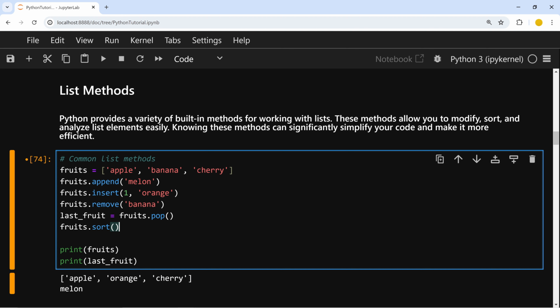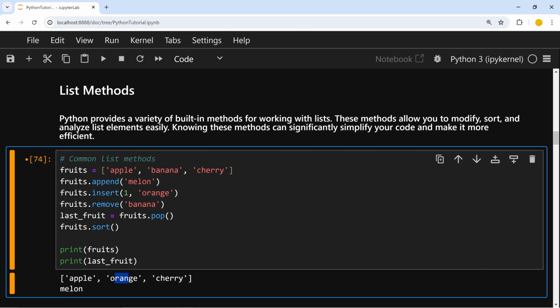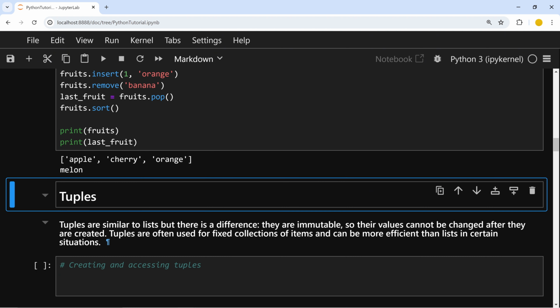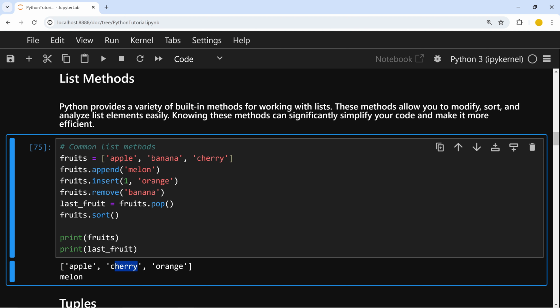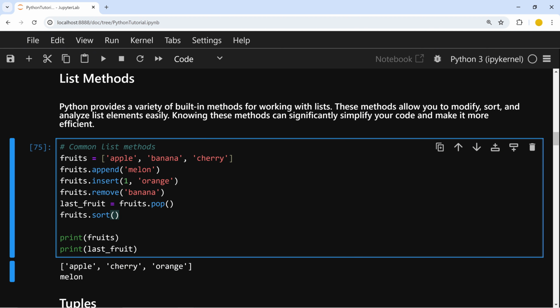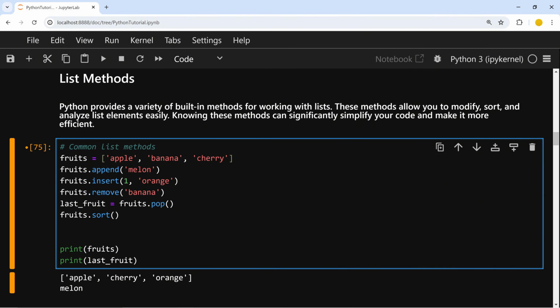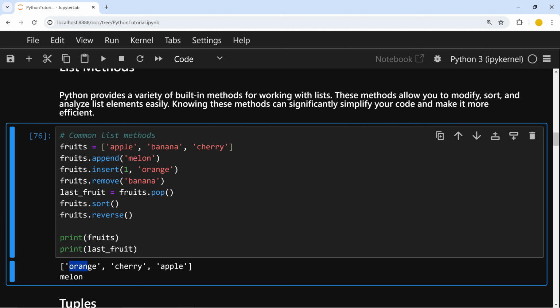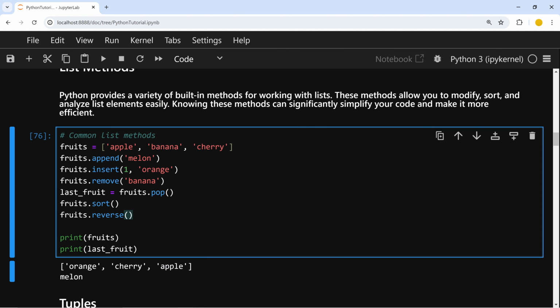If I run this time, orange will get to the end of this list and cherry will be at index 1. If I run this, as I said, apple, cherry, and orange. It sorted them in alphabetical order. Also we have the reverse method. I'm going to call fruits dot reverse. If I run this after sorting it, it's going to reverse the list. So we will see orange, cherry, and apple as our list. It reversed the list.